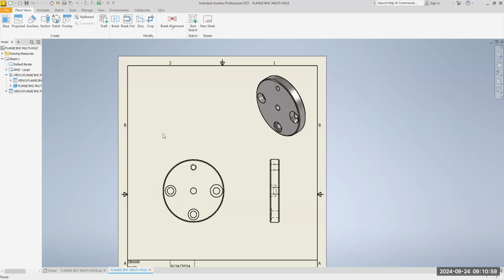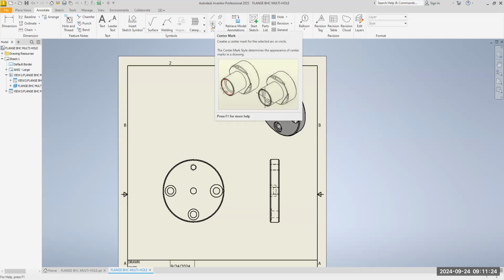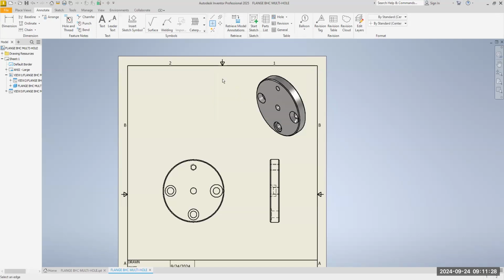We have to go to annotate first. Go to annotate. What does the word annotate mean? Take notes, add notes, right? We're going to add notes and dimensions here. Go to the middle of the screen and you will see a center mark right here. See this little center mark? It's like a little cross. Click on that little cross right there.